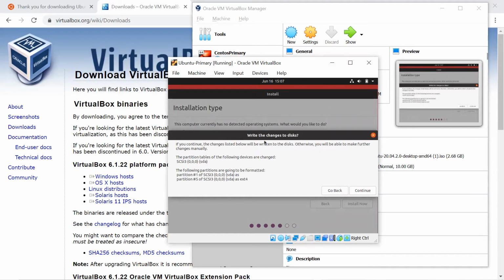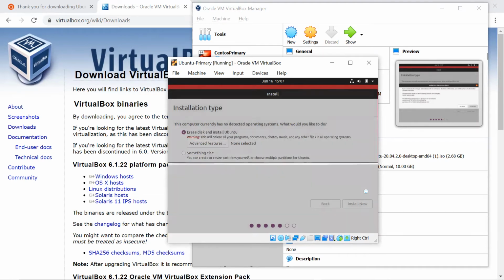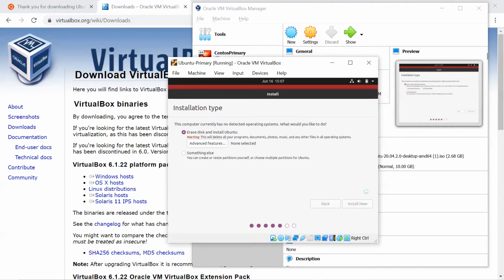Here it is saying that if you continue, the changes listed below will be written to the disk. Otherwise, you will be able to make further changes manually. These are the changes. Some partitions will be created. I'm fine with this. Click on continue. Now the installation is in progress. It will take some time, so let me pause the video and come back once this installation is done.